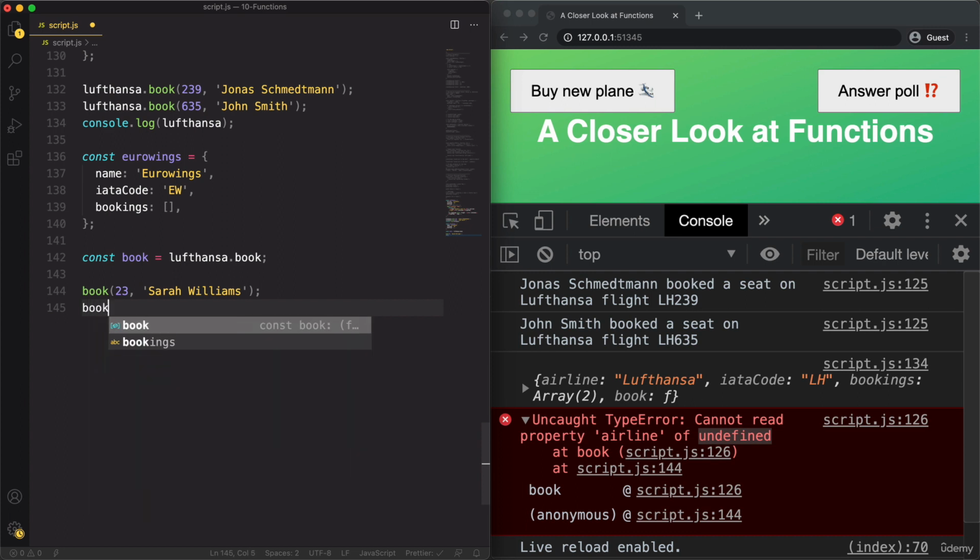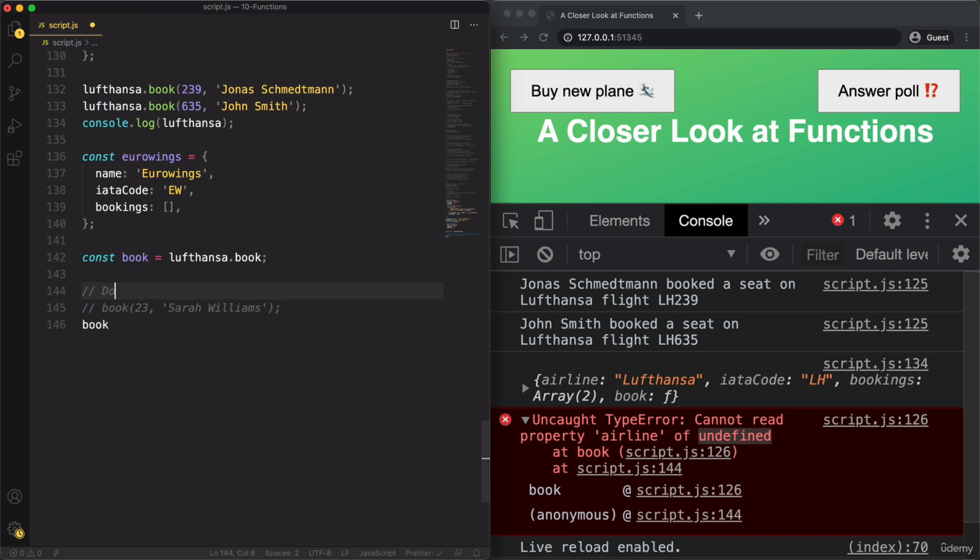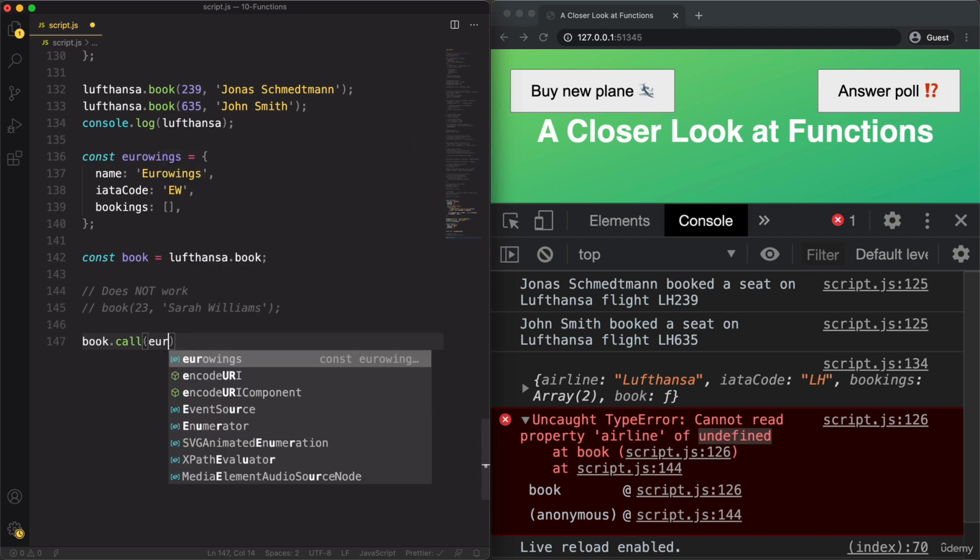So instead of just doing this, which doesn't work, let's actually comment that out. Does not work. So instead, we use book dot call. And remember that a function is really just an object, and objects have methods, and therefore functions can have methods too. And the call method is one of them. In the call method, the first argument is exactly what we want this keyword to point to.